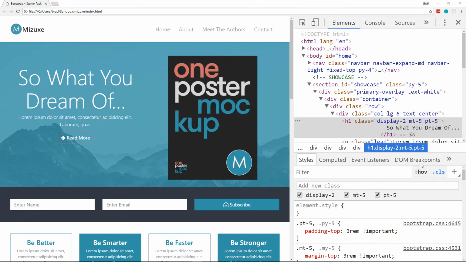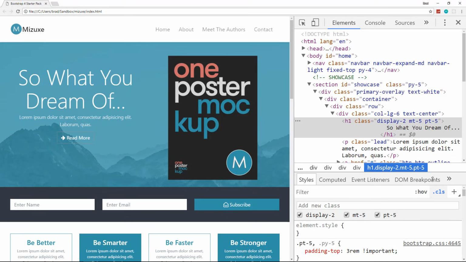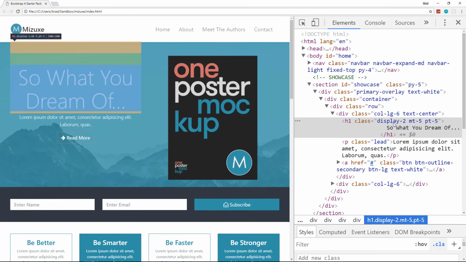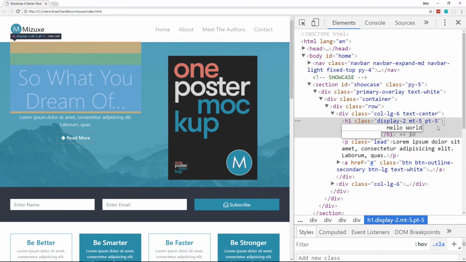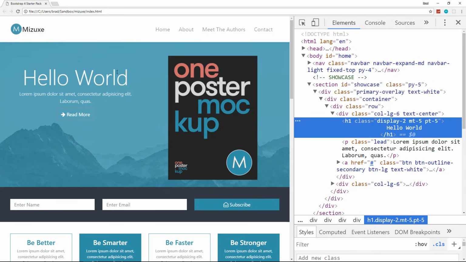So let's go ahead and focus up here for a little bit. We'll focus on the markup. Now we can change things. So let's say we wanted to change the text of this H1 right here. What we could do is double click the text, and I'm just going to replace it with hello world and enter, and you'll see it'll actually change the text.